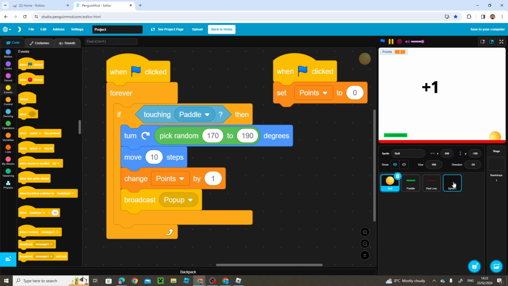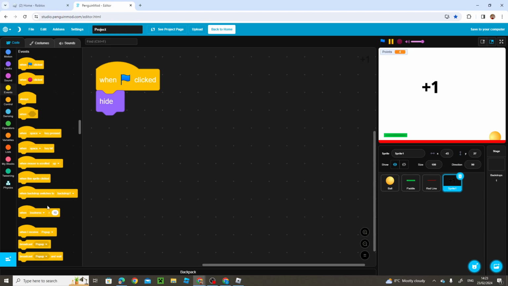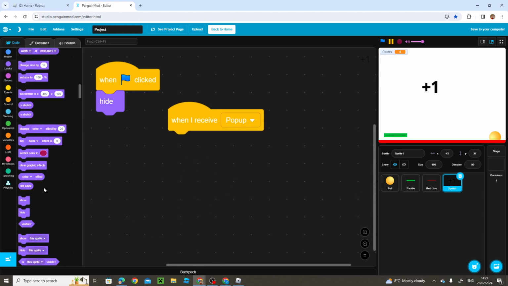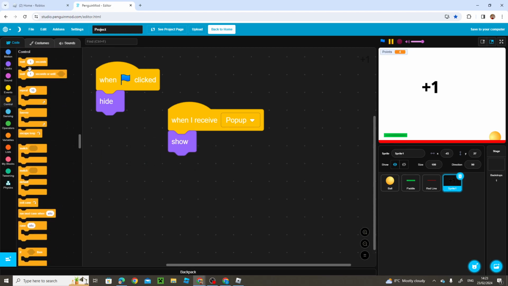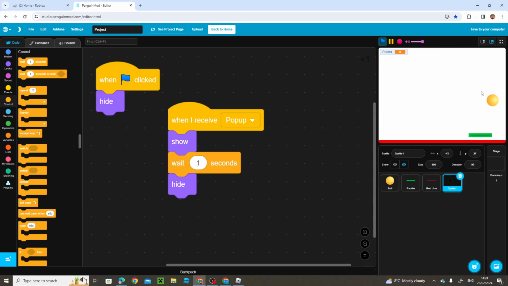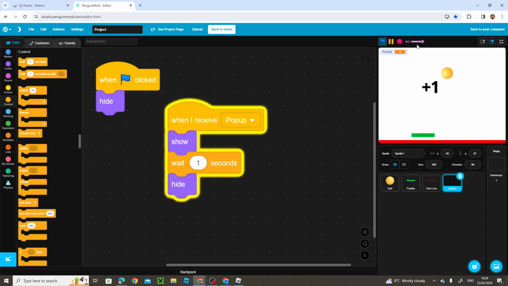And then we're going to go to the sprite 1 and go, when I receive pop-up, I'm going to show it. And I'm going to do wait a second. I'm going to hide it. So let's test that. And boom! It's worked. Look at that, and it's going there.